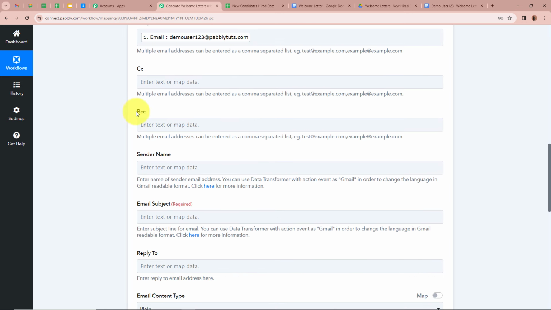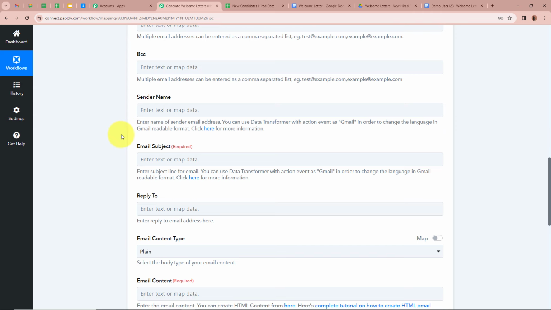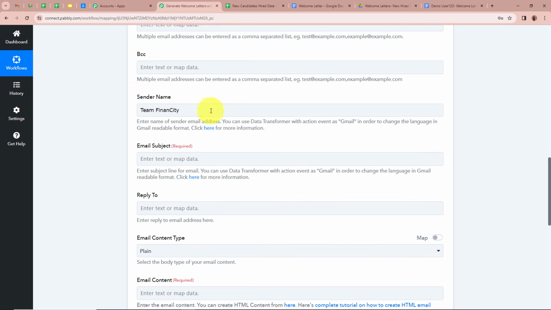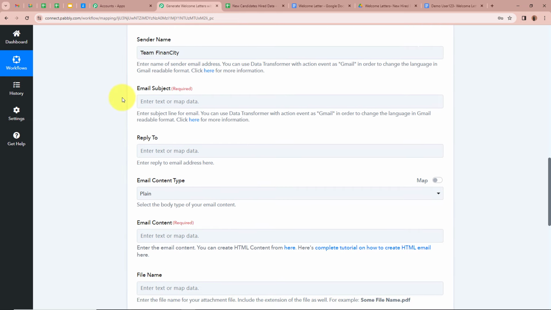After that, it is asking for the CC and BCC, so I'm going to skip this part right now. After that, it is asking for the sender's name. I'm going to write a sender's name as Team Financity because I want to give a sender's name as Team Financity, that is right over here. If you want, you can give a sender's name according to your requirement.